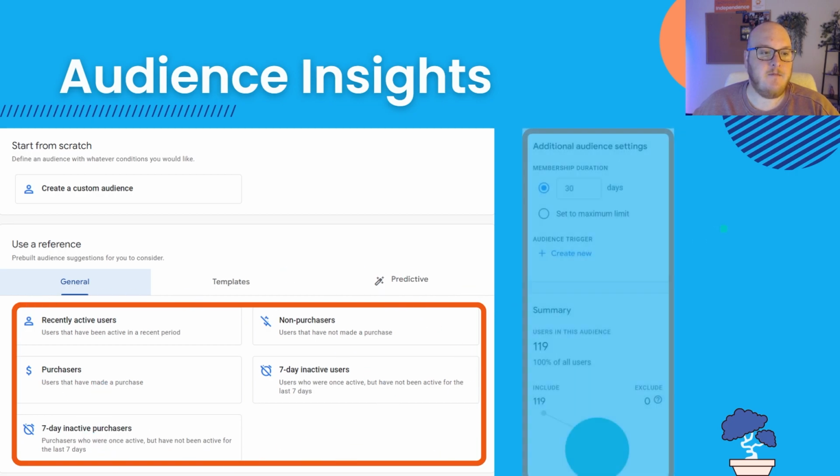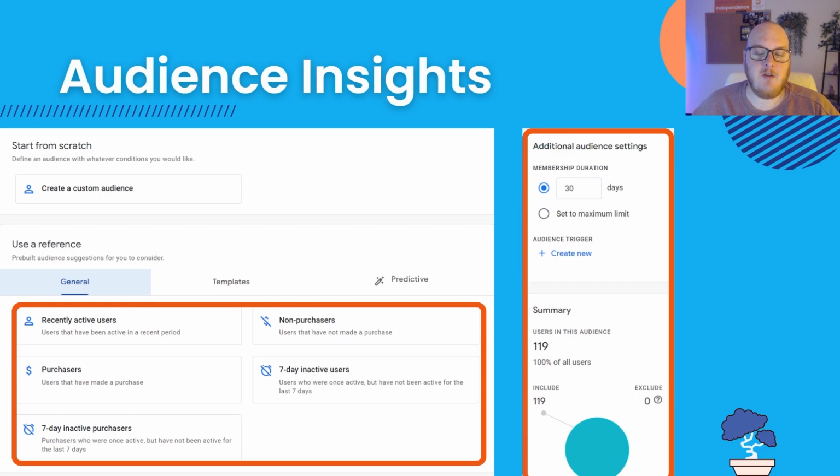So then also, when you're looking at the audience, you can change your audience to different membership durations. You can set it to 30 days, 90 days, or you can even set it to the max, which I believe is a couple of years. And then down here, it'll show you how many people of your total audience are fitting into that realm. So if you're clicking on, say, 7-day inactive users, it's going to show you how many of those 7-day inactive users are of your total audience. So this might be like 2%, 5%, whatever that's going to be.